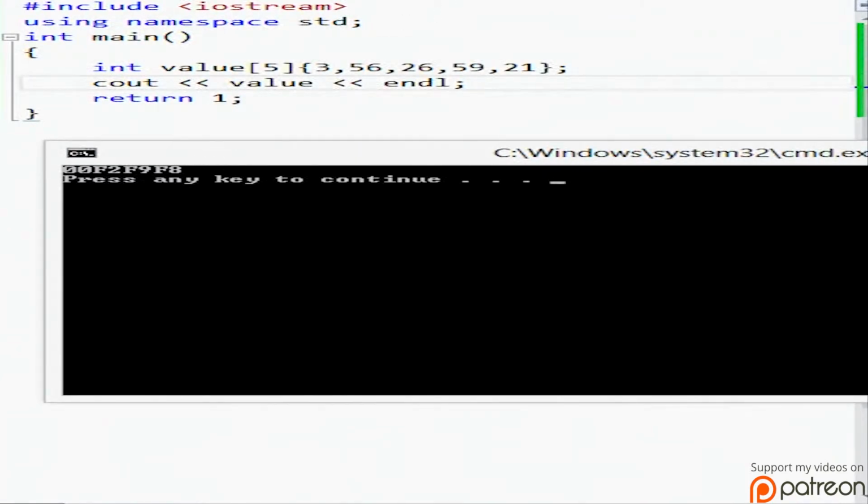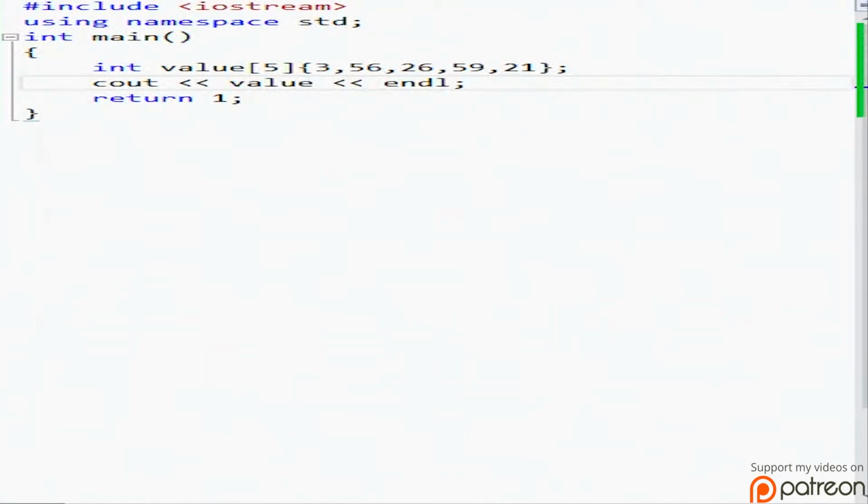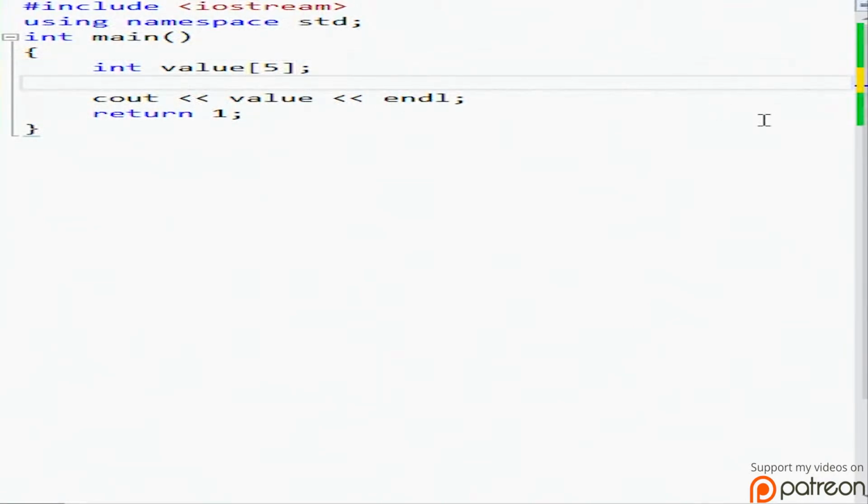And it's actually just giving us the address. There's another way that we're going to do to output this. And you notice that there's no equal sign there. So that's one way to initialize it. So let's say that we don't want to do that. Let's say we do this. And then we could do this here.